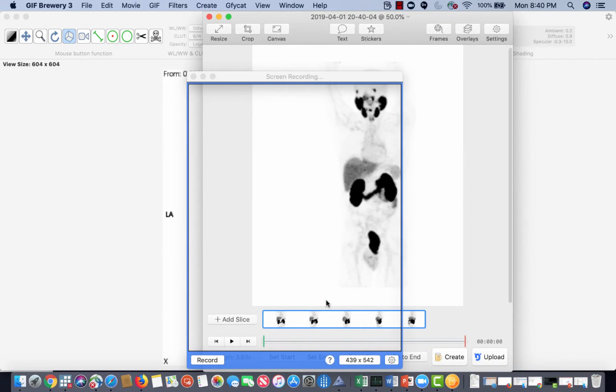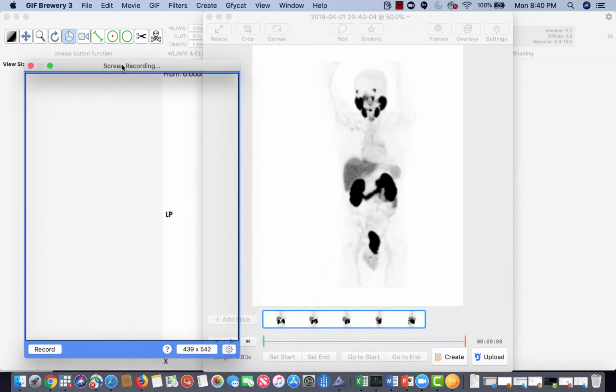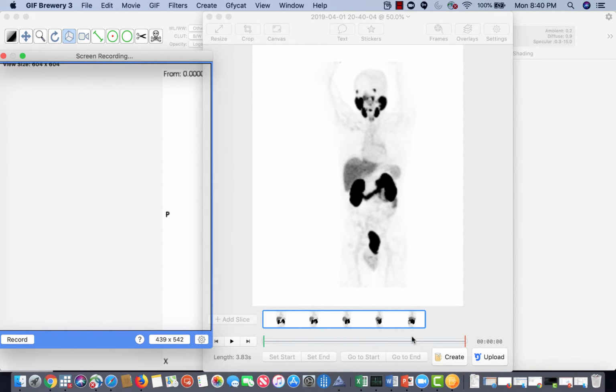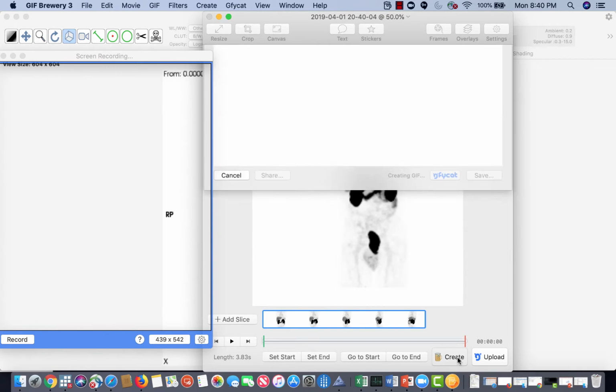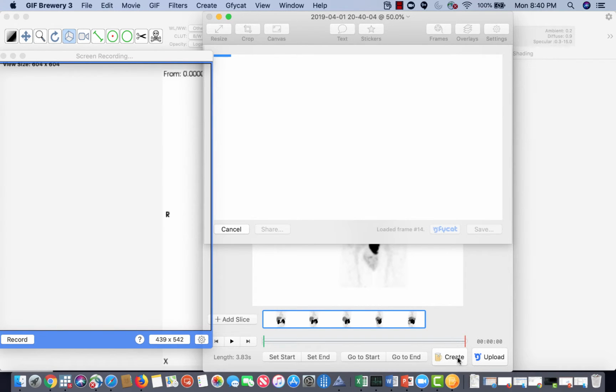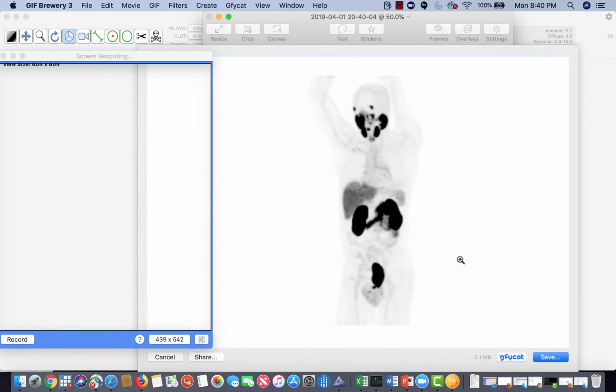Stop, and then now this is going to get saved. This is create, and you can now save this to your file, into your hard drive. You have a little bit more options with GIF Brewery 3 than you do with Jiffy, but you can probably upload it to the cloud as well.